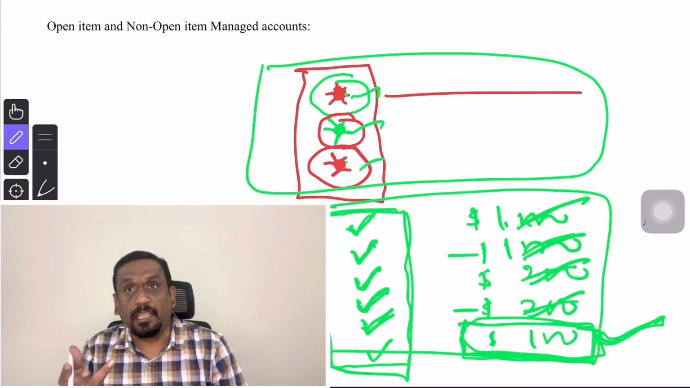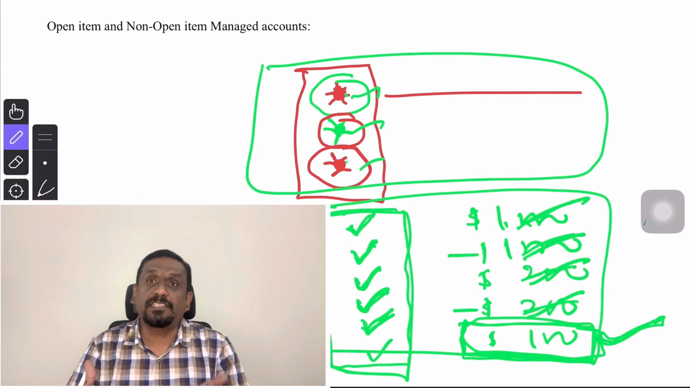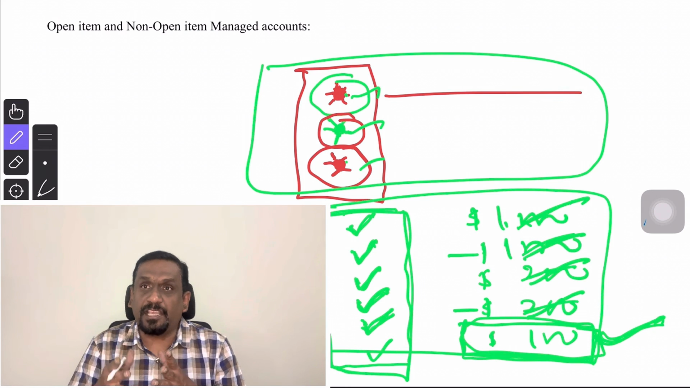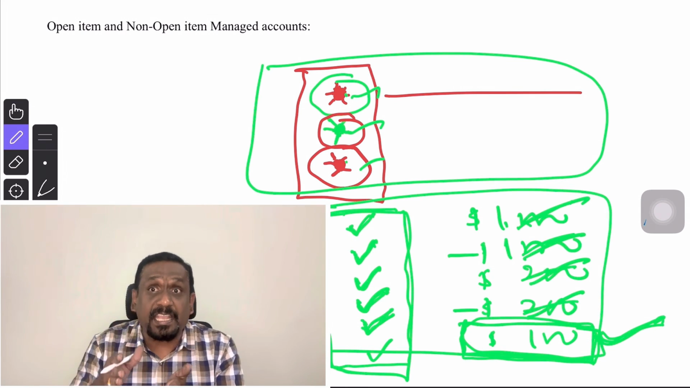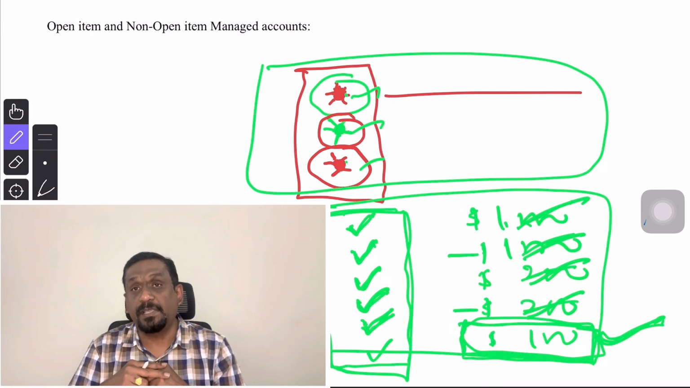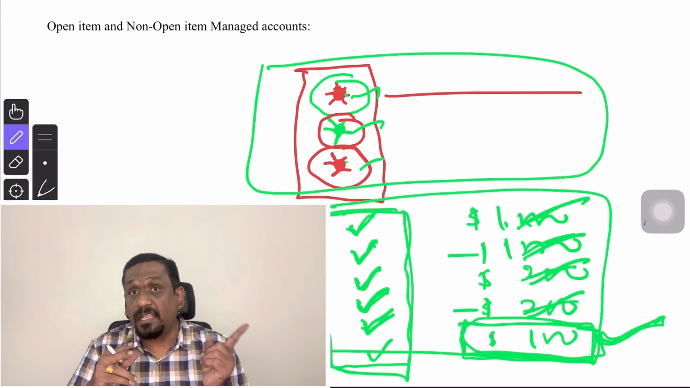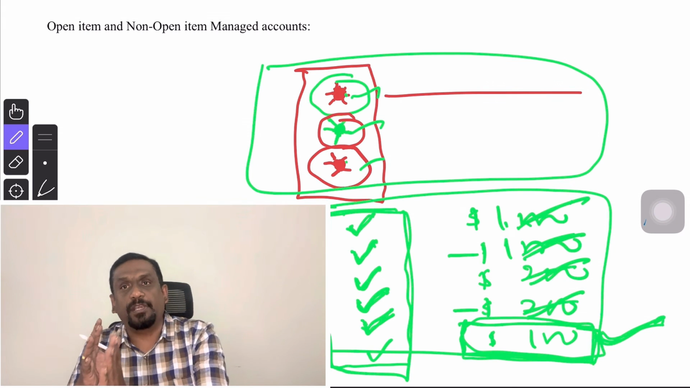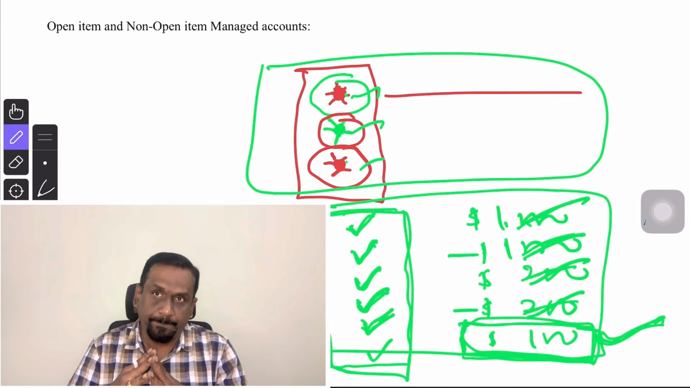Whereas the clearing account, the name itself says clearing account. Transactions posted in a clearing account have to be cleared. So when there is a debit and credit, obviously you need to clear them. If the clearing account is not set as open item managed in the system, you need to take help from the SAP support team and ask them to convert it into open item managed. They will do that. They will convert that non-open item managed account to open item managed. Then your life will be easy.